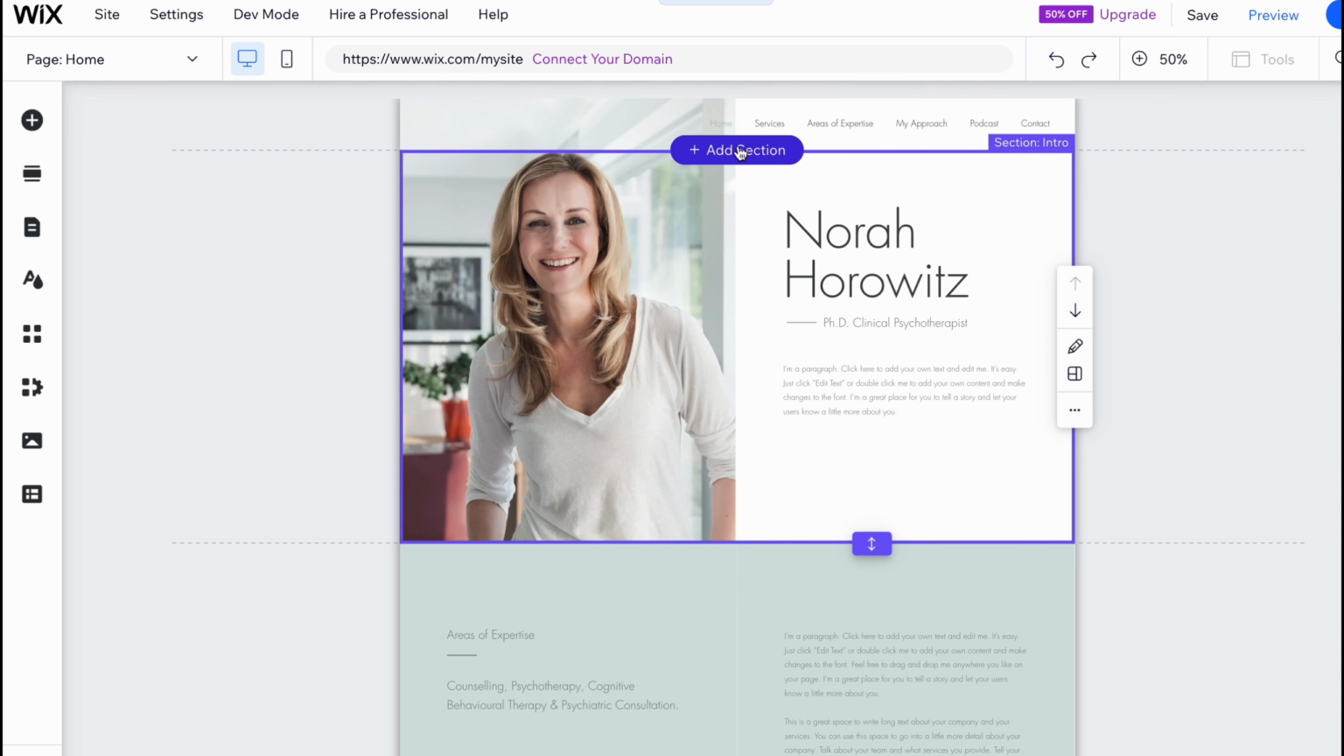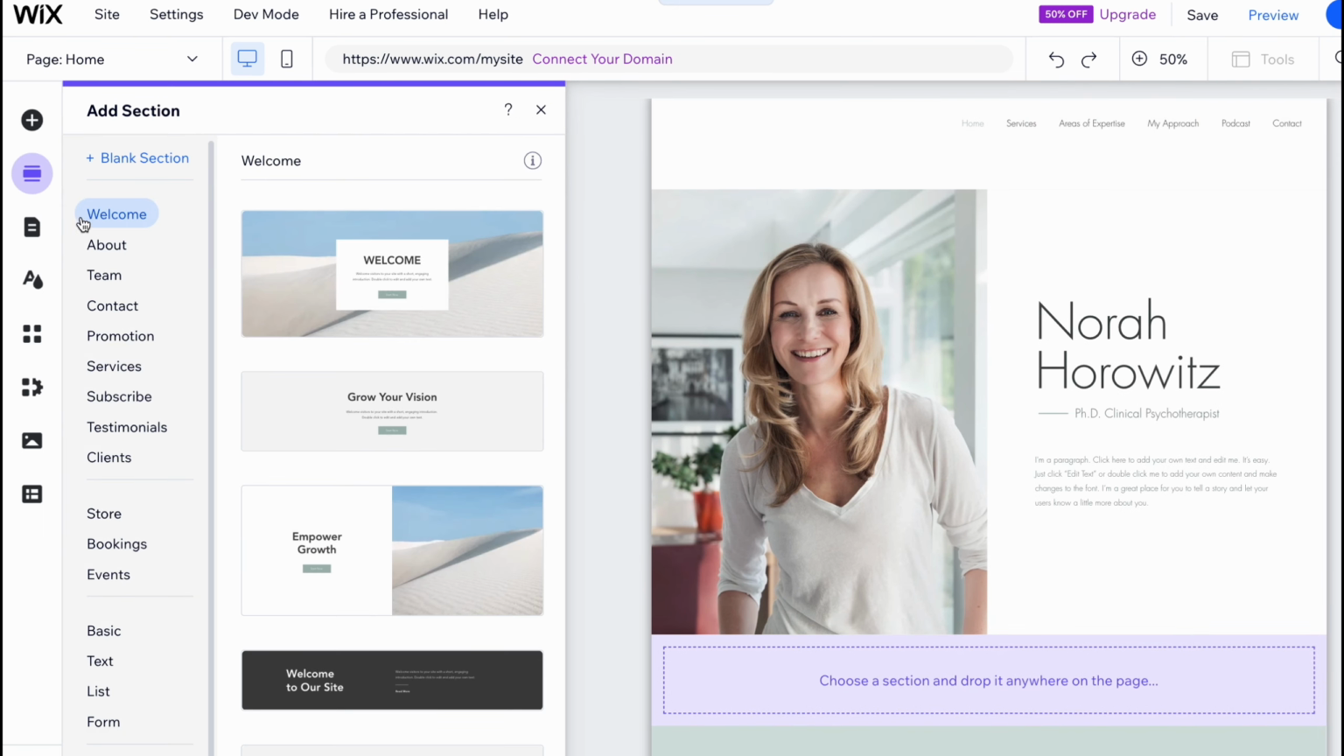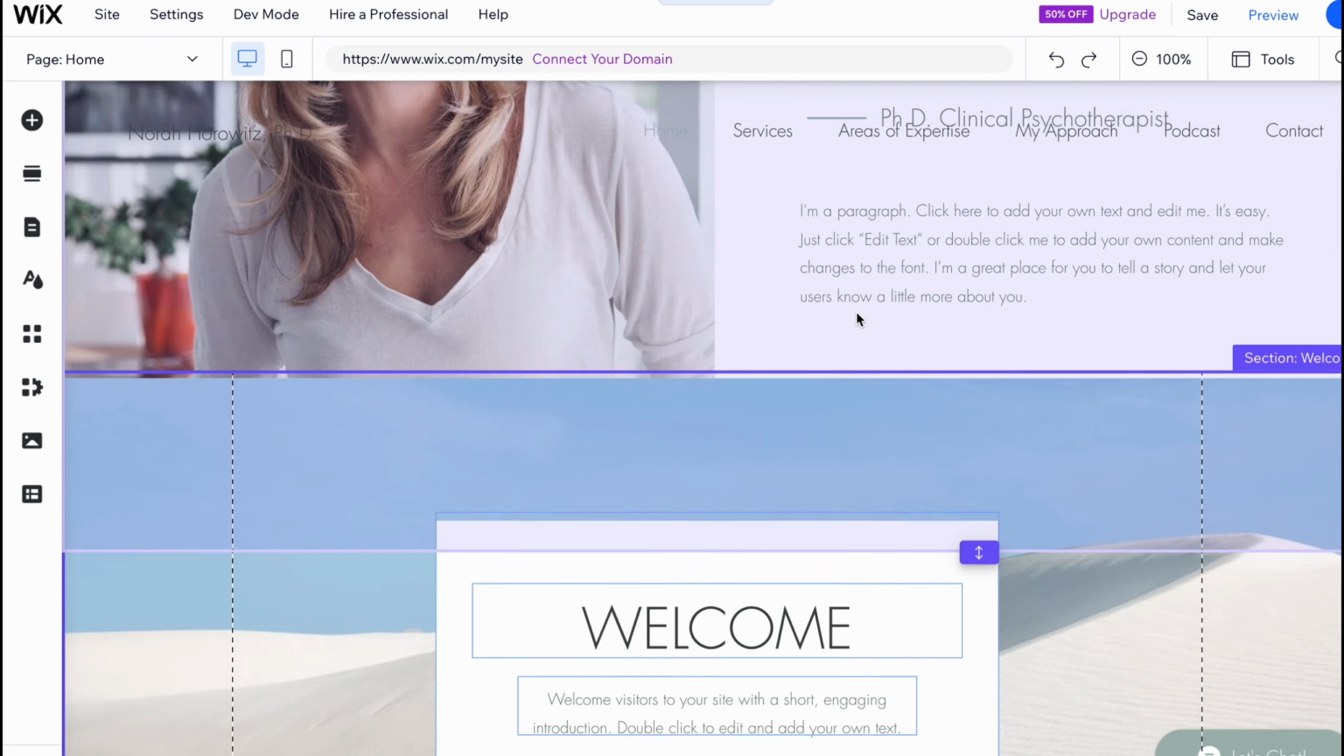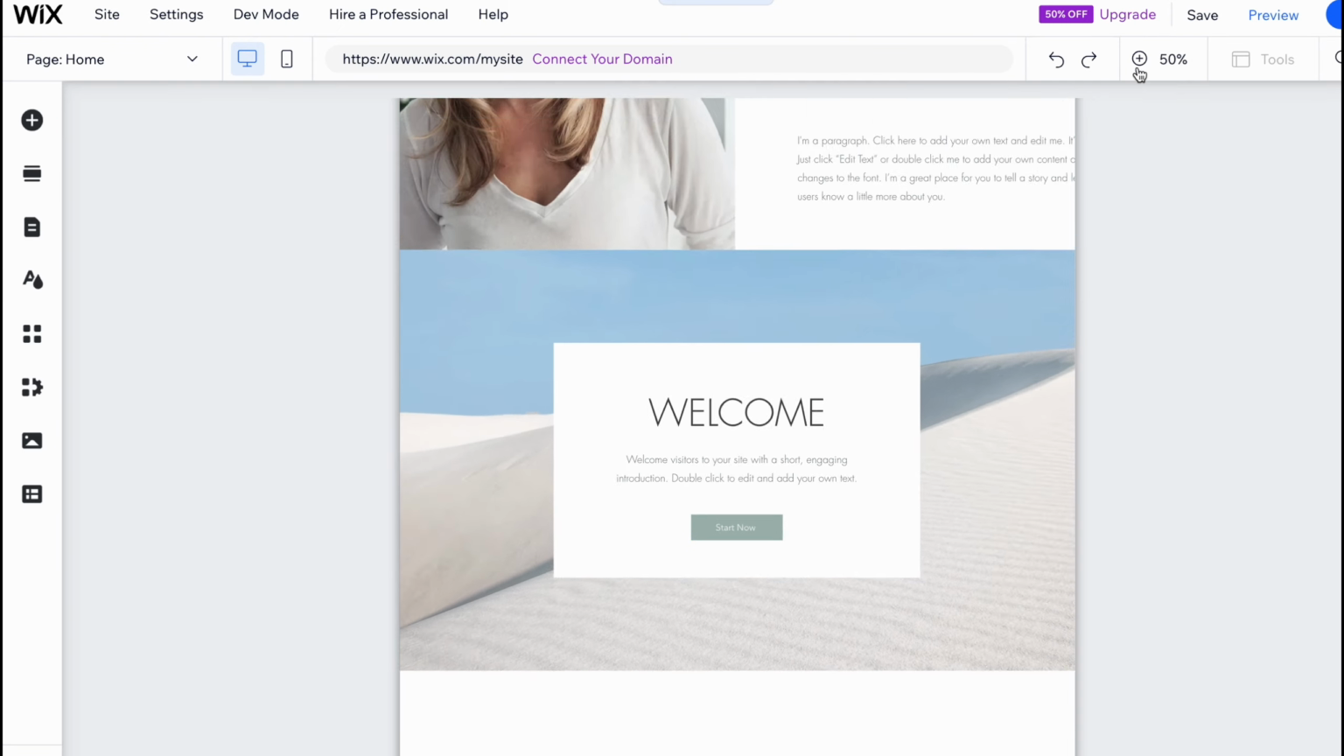So if we want to add a section, we can just simply click on plus and then find something right up here. We have welcome templates, about, team, contact, promotion, services, subscribe, and so on. So let's try to add a welcome page. I'm going to use this template here, and as you can see, our page was successfully added.